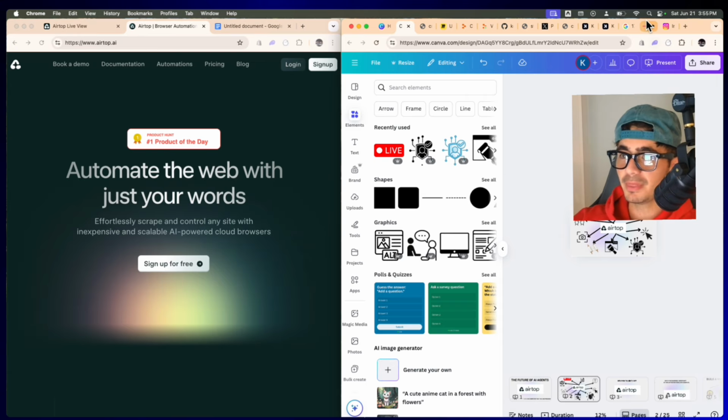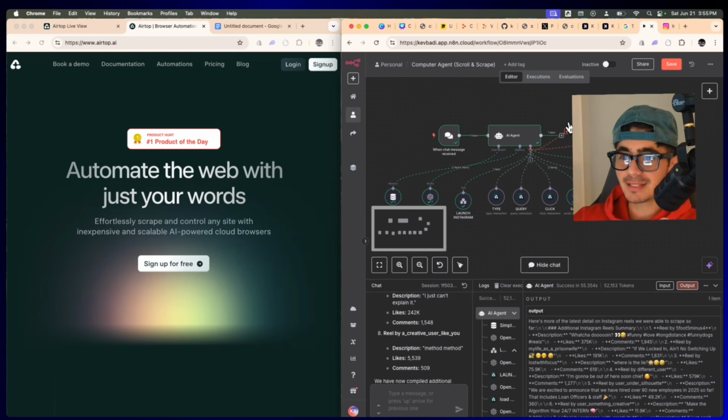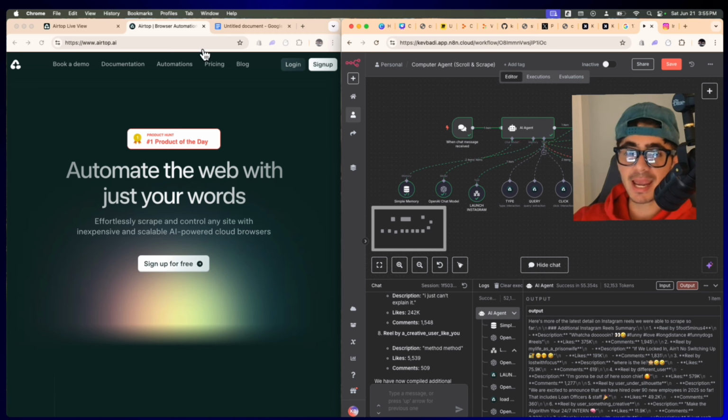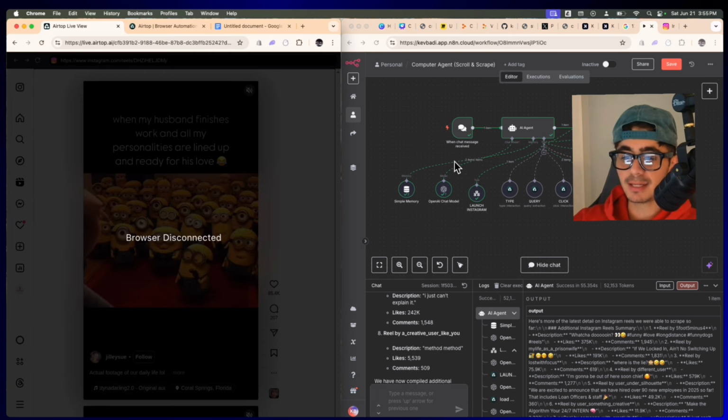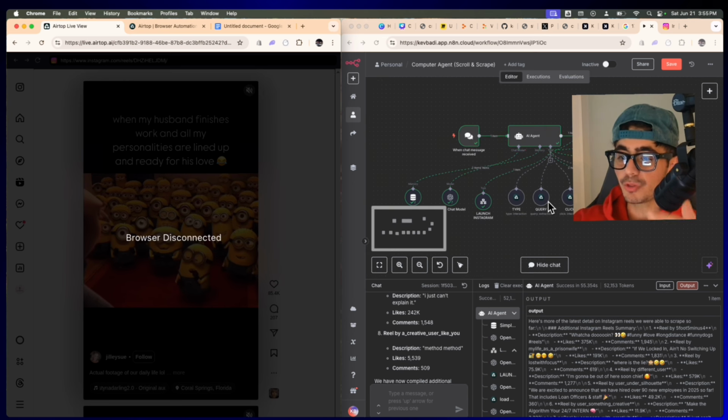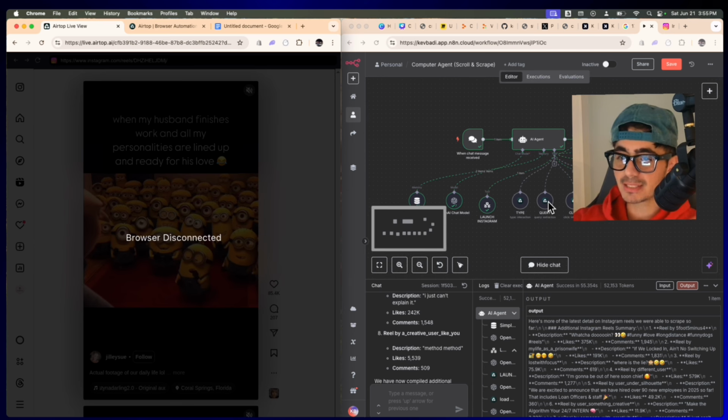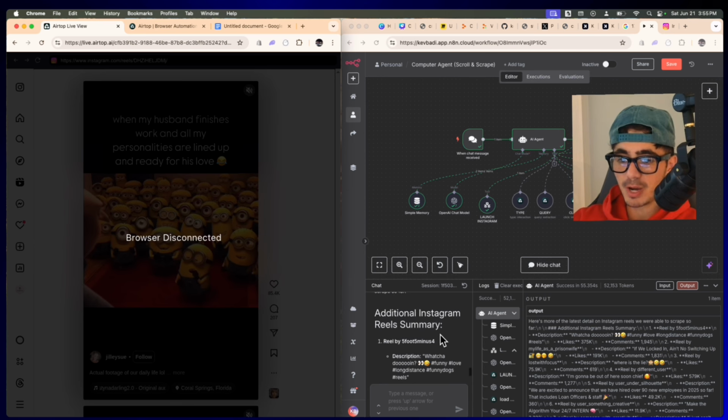We're going to open up the n8n automation that we have. This n8n automation is a computer agent that has access to my Instagram. What you're seeing on the left-hand screen is the agent's live view, and what you're seeing on the right-hand screen is all the different tools that the AI agent has access to. So first, guys, let me show you how this demo works.